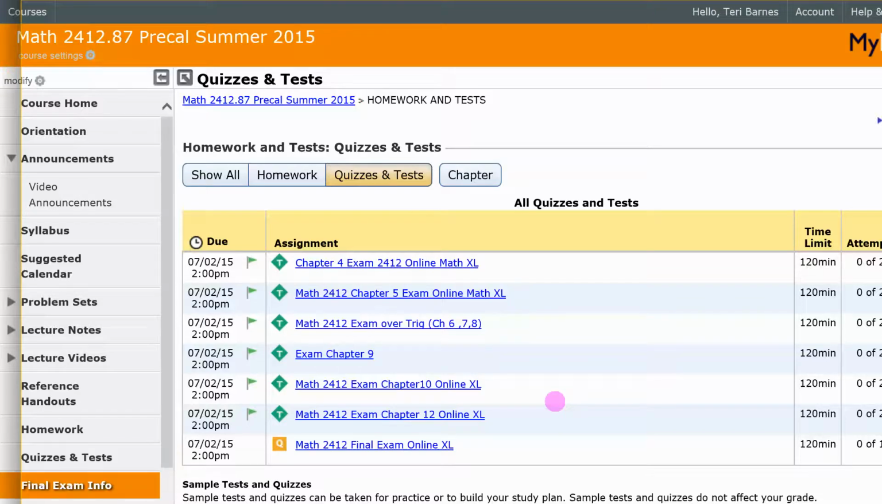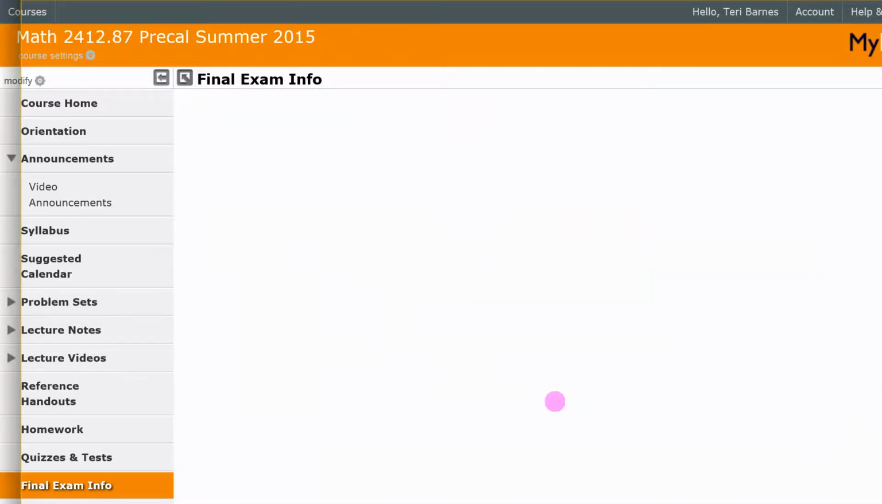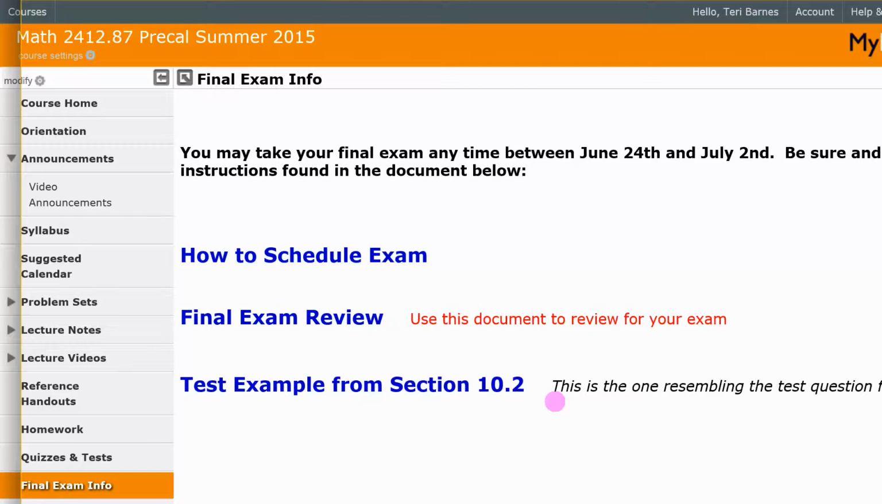Final exam info, that's the last thing we need to look at. There are 3 things under there. The first one is how to schedule an exam. The final exam has to be done on campus. That is not my idea. That is our department's idea. And so how to schedule is right here.